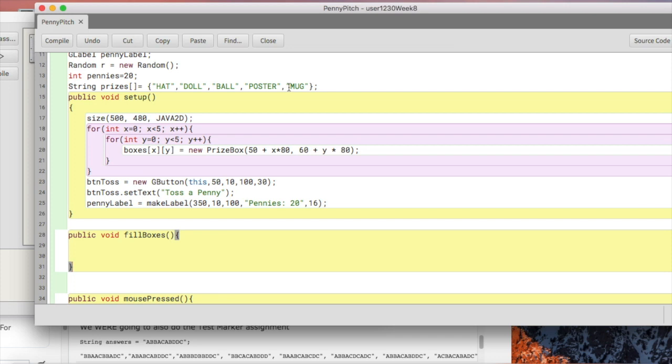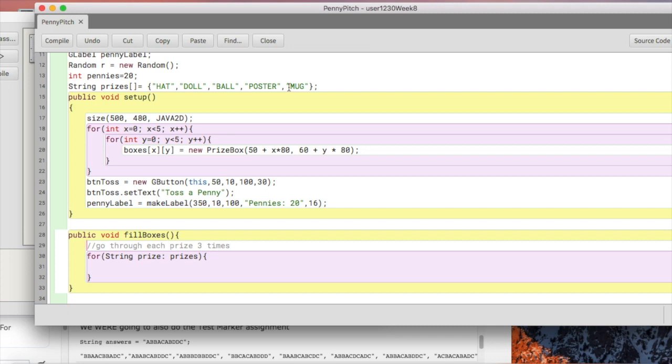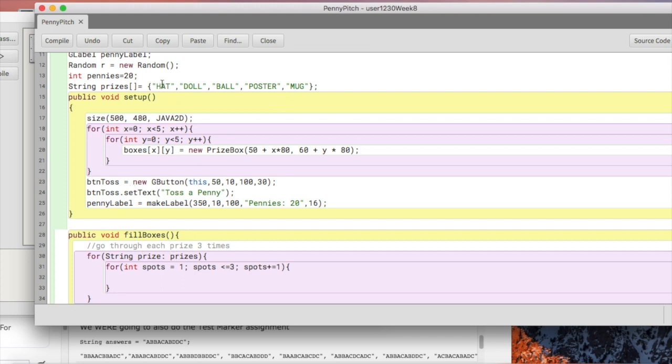All right, so here's what we're going to do. We're going to start by going through each prize 3 times. All right, so we can use a simple for loop that goes for String prize in prizes. And so that's going to go through each prize and then 3 times, so spots 1 to 3. All right, so again, every prize has to go into 3 different locations. So we're saying let prize equal each prize in the prizes list, right? So we got like hat and then doll. So for hat, we're going to do 3 spots, and then doll 3 spots, and then ball 3 spots, and so on.